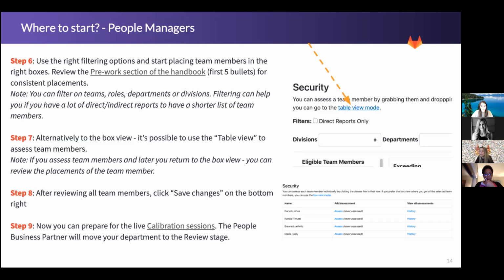You can use the filtering option. So you can filter by direct reports only, department, roles, etc., which can help you if you have larger orgs just look at the data with a shorter list of team members. You also are able to enter the data in table view if that's a view you prefer.